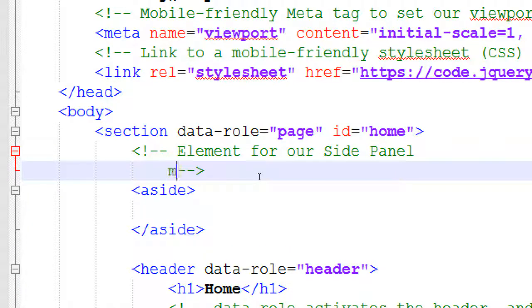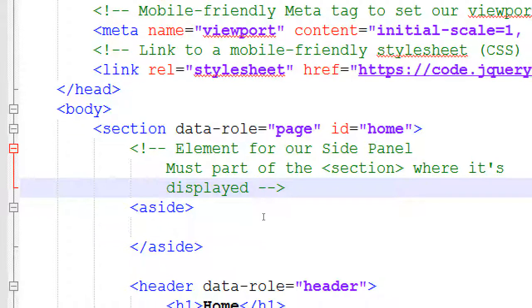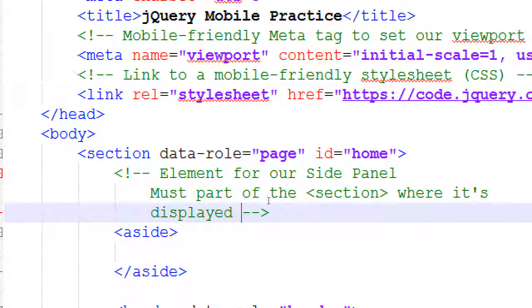You can do the note: must be part of a section. Must be part of the section where you want to display it, more technically. So you wouldn't add the aside outside of a section. It would sort of get lost. It would get broken from the structure of the project. So we've got an aside.